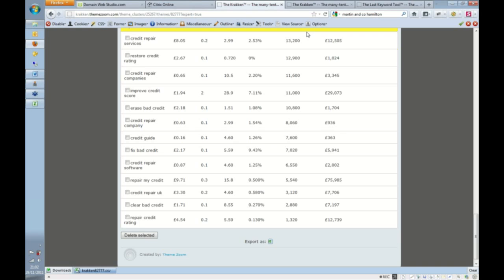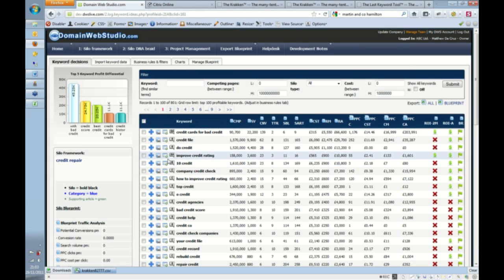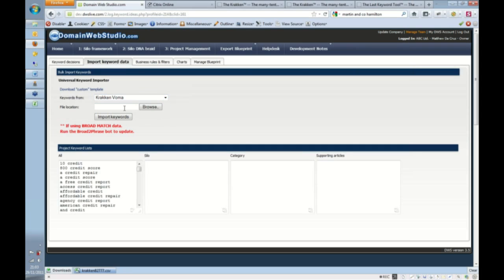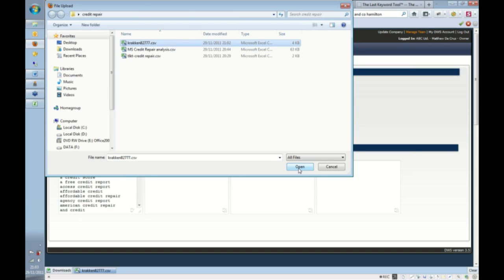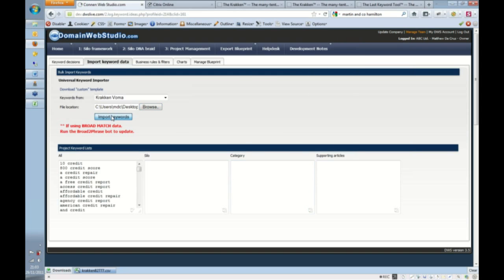Sometimes when the tools get exported, especially with Market Samurai, DWS doesn't like what they give us, and it rejects it. It's got nothing to do with DWS. It's the way they actually export the file out. It doesn't work properly. So when you resave it as a CSV, it works 100%. So there, in a few seconds, I've imported Market Samurai, and now I'm going to import Kraken Voma data. That's going to give us a whole bunch of keywords to work with.